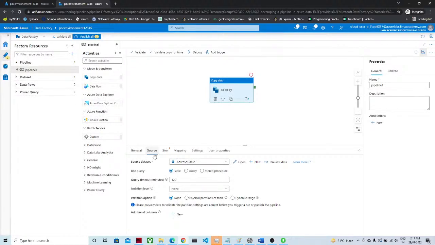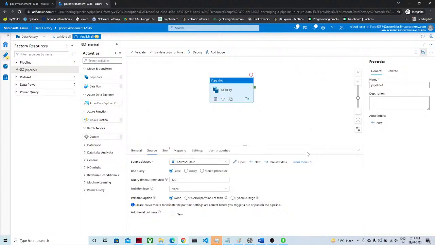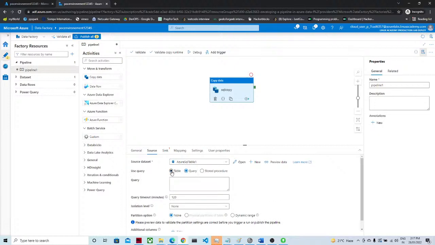So now you can see our source is ready. If you want to see the data, you can click on preview data, and you will be able to see the data which is available, which we are going to copy into our raw folder in our destination. If you want to perform some kind of query, that you can also do.